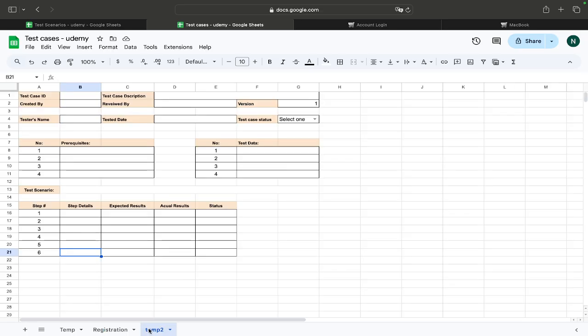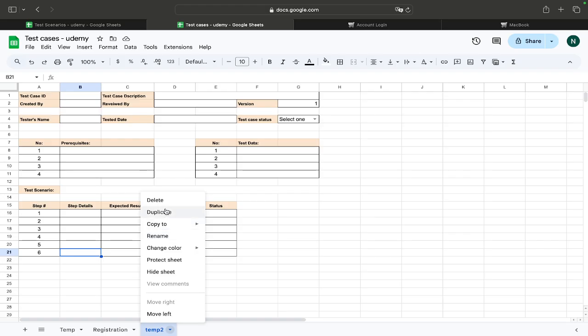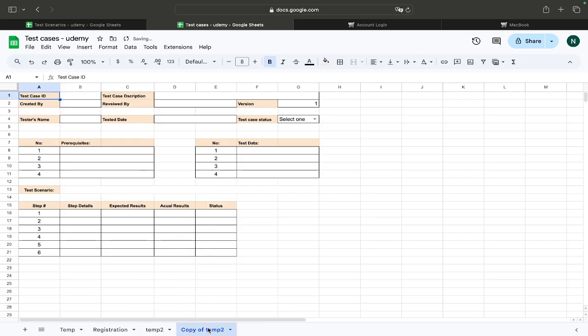Let's return now to our temp 2 to make a copy or duplicate it. It will be login 1. Test case ID, let's call it for example login 001, and created by me, for example. The version, let's make it in the center. I don't know who will test it. You have to test it. What else?